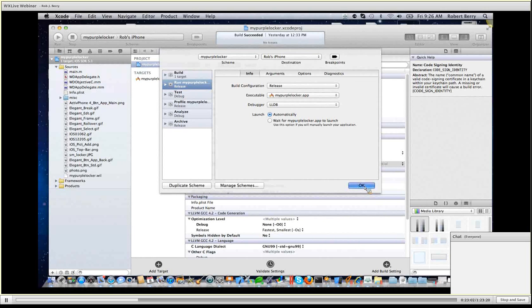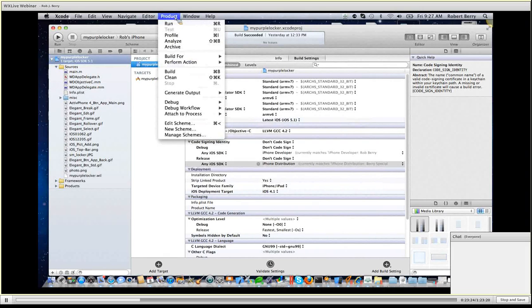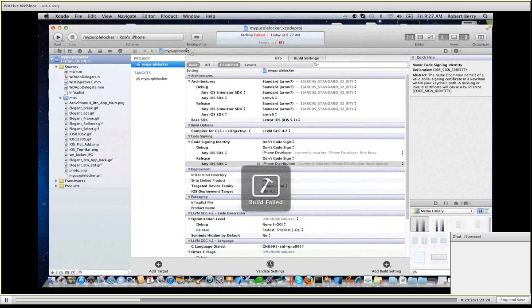The next step is kind of a point of no return, it sounds odd. But once you've done that and you've got your distribution certificate set up, you go up to your product and you select archive. Now it's going to fail because I didn't create an actual certificate. Let me load my other app that's got all the certificates right.